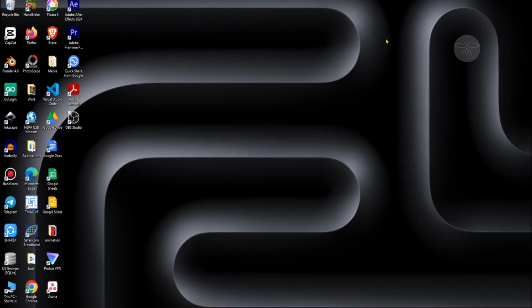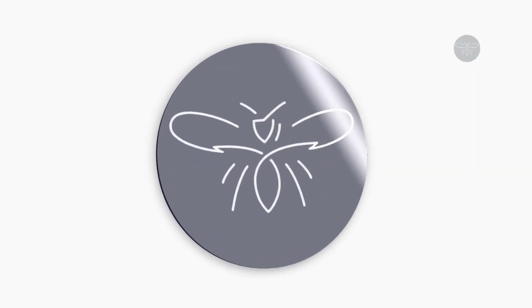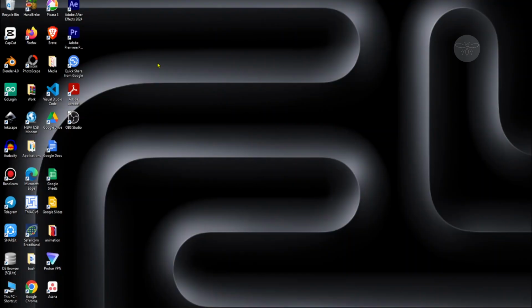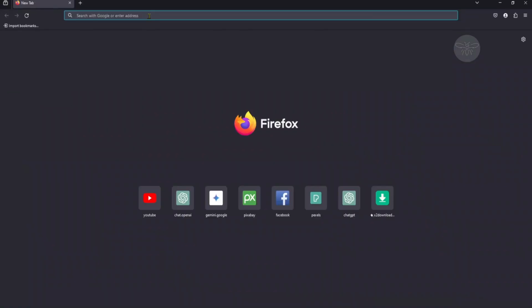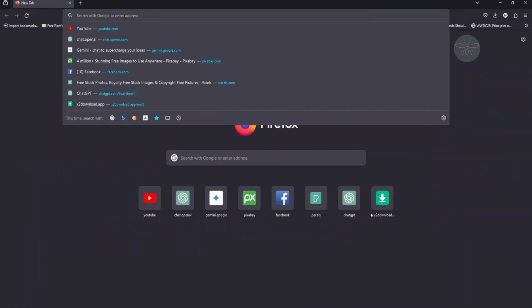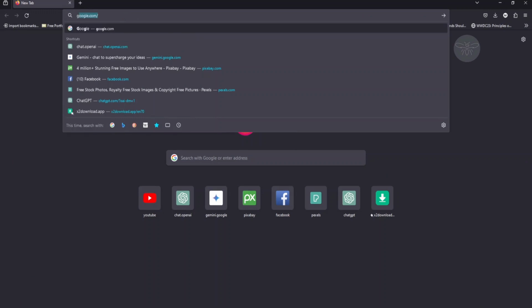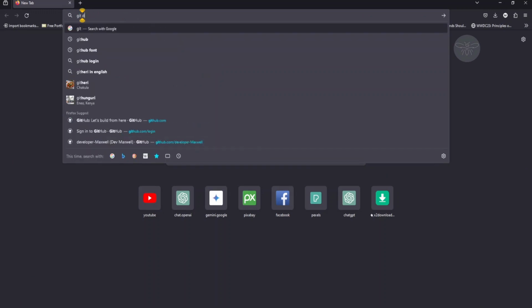Today's tutorial will be actually very short. I'm gonna guide you on how to download and install Git software. You need to go to your favorite browser and use it. Mine is Firefox. And then here on the search bar, I'll search Git download.